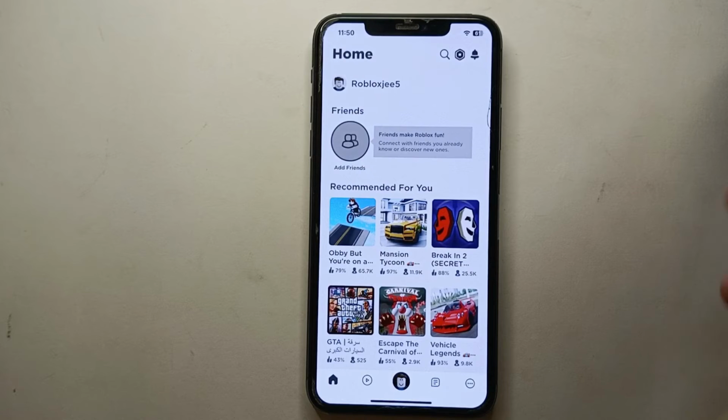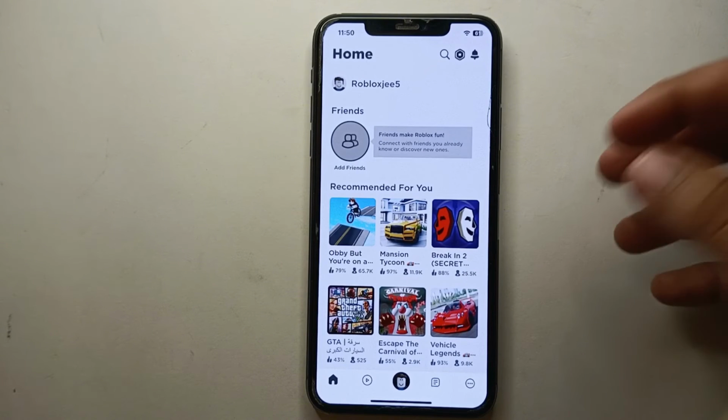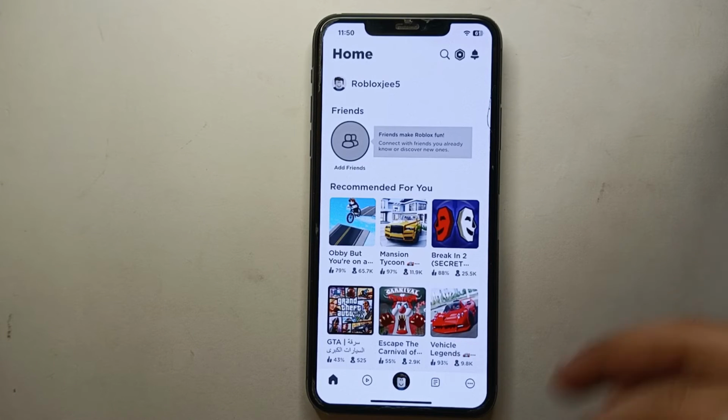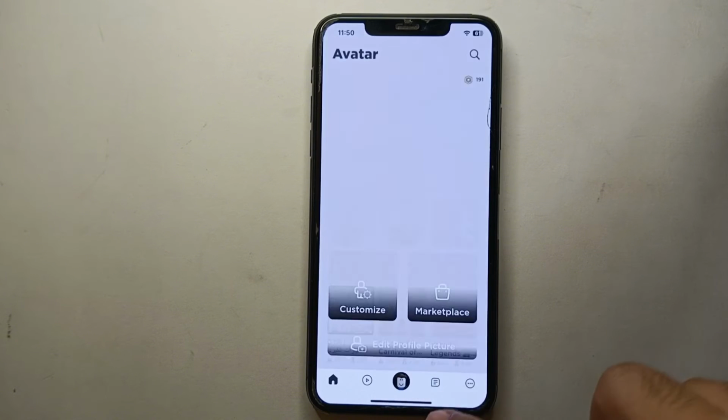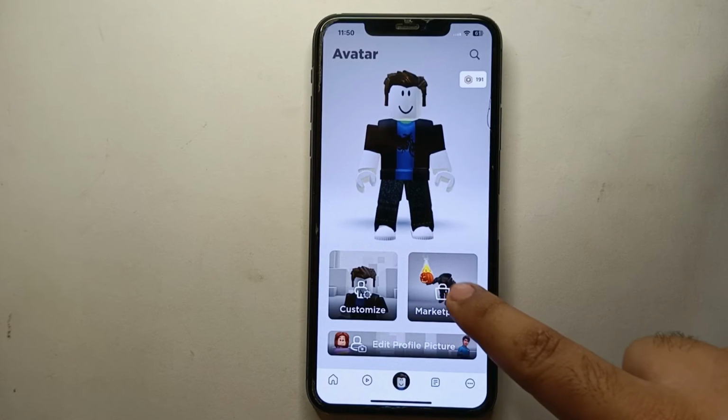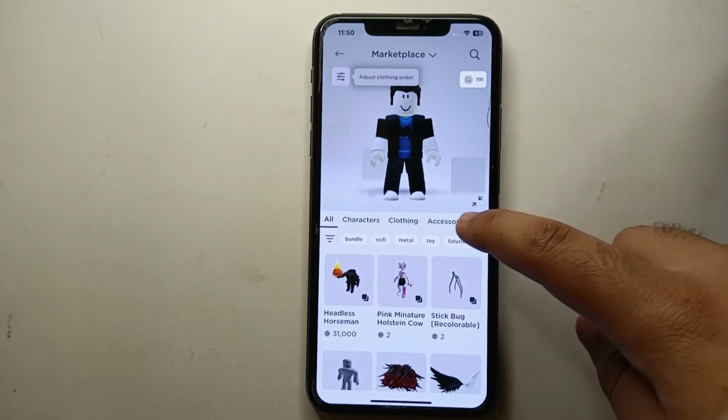So to spend these points there are several ways. So I'll show you how you can purchase different character items and related stuff to it. So you have to click onto this option, otherwise you can go to this marketplace.